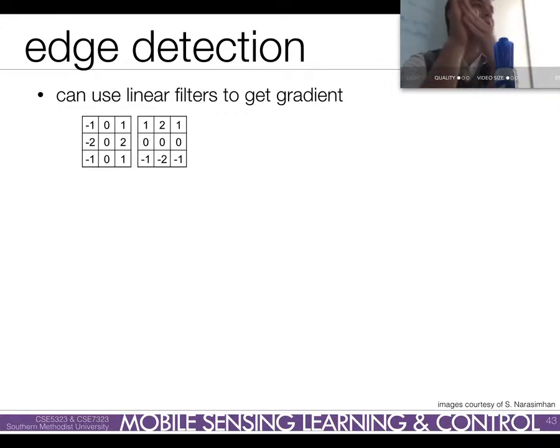Where if you want to get the gradient, you can use the gradient to find out where an edge occurs in an image, right? And so we actually used those Sobel edge detectors, right? Which was essentially a filter that looked like this, and a filter that looked like this. So this is going to be sensitive to all of the vertical edges. This is sensitive to all the horizontal edges, right?